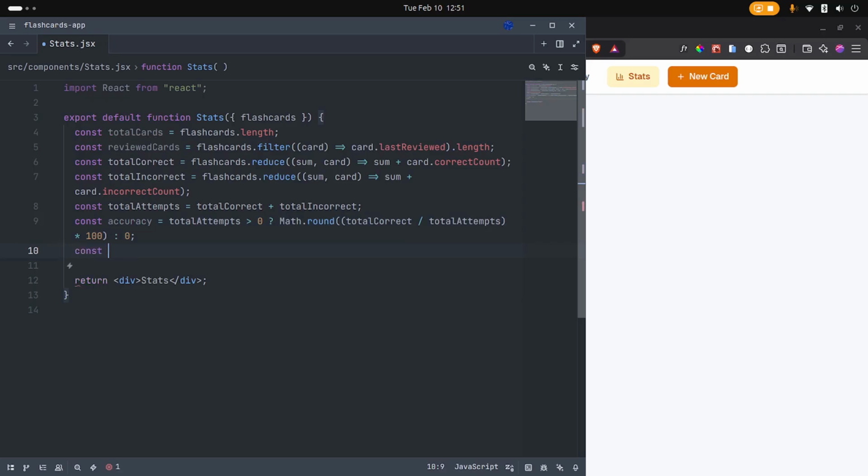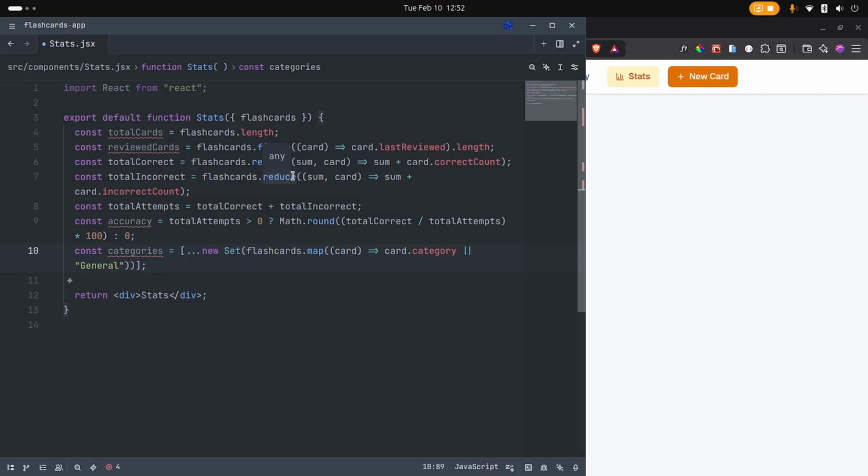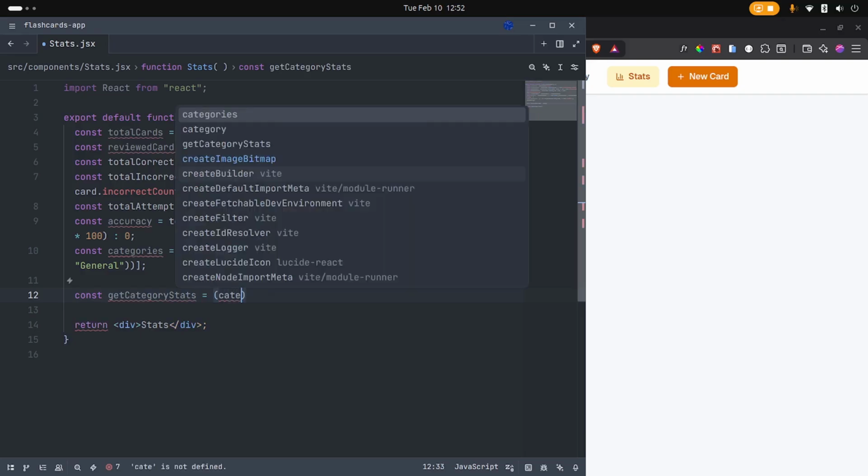And then const categories is equal to, open up your array, pass in new Set, and then pass in the flashcards.map, and then for every card that you get back, return the card.category, or if there is no category created, then return general, just like that. Now the reason for new Set here is so that it returns only one item, instead of, if you create cards that are in science, instead of returning 3 instances of science, it's only going to return 1. Now we're going to have a function here called getCategoryStats. This is going to take in the category as an argument.